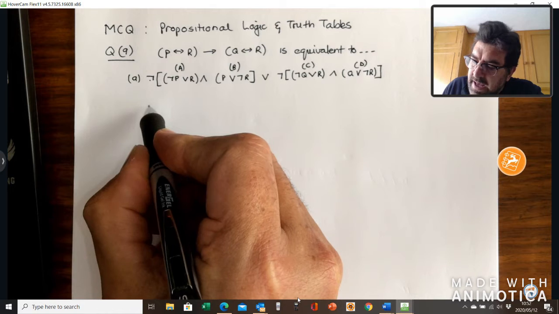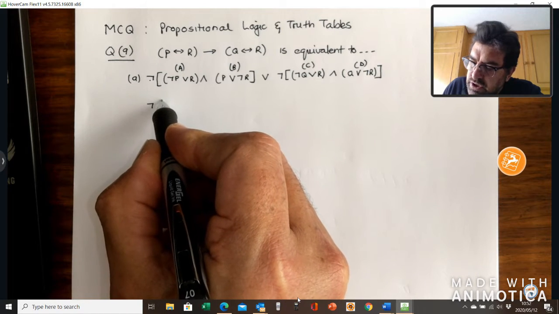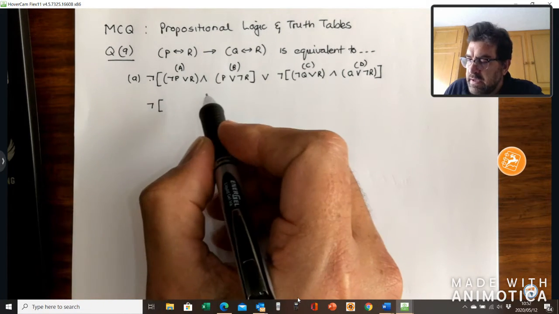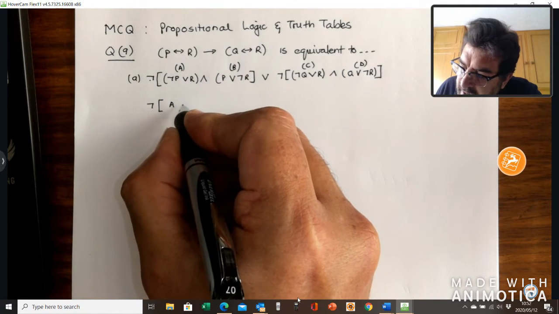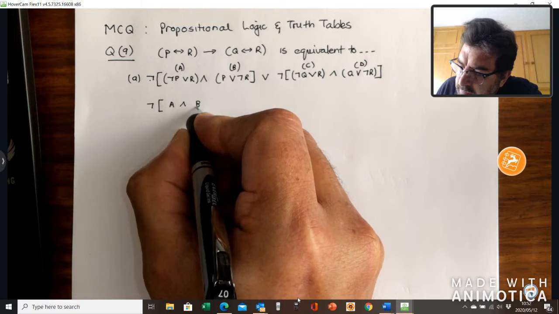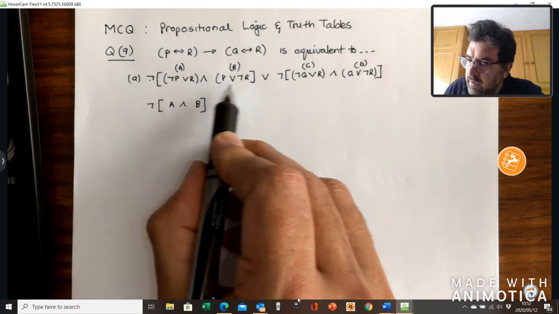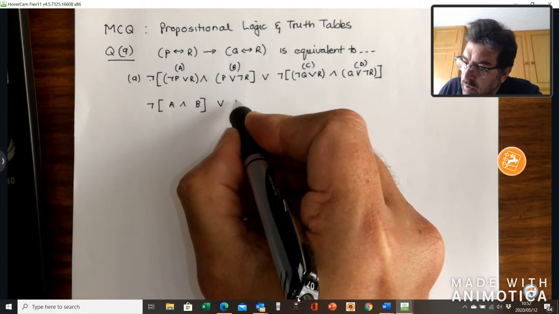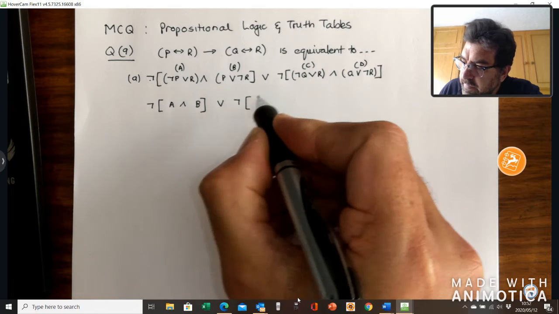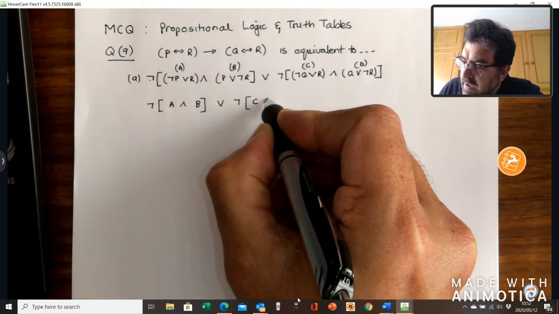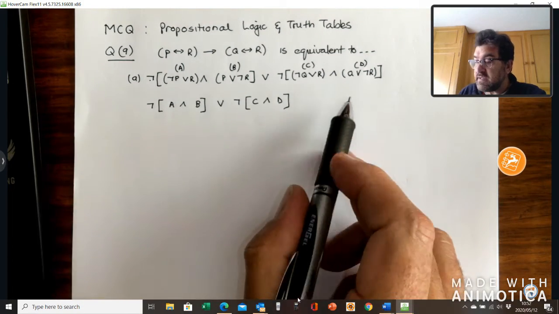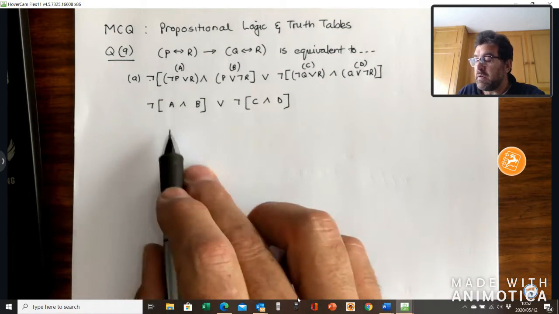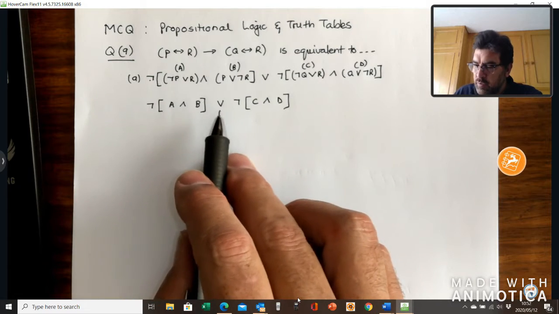So the propositional logic I'm going to look at is not (A and B) over here, or not (C and D). Now that narrows it down, or makes it quite a lot easier to work with.